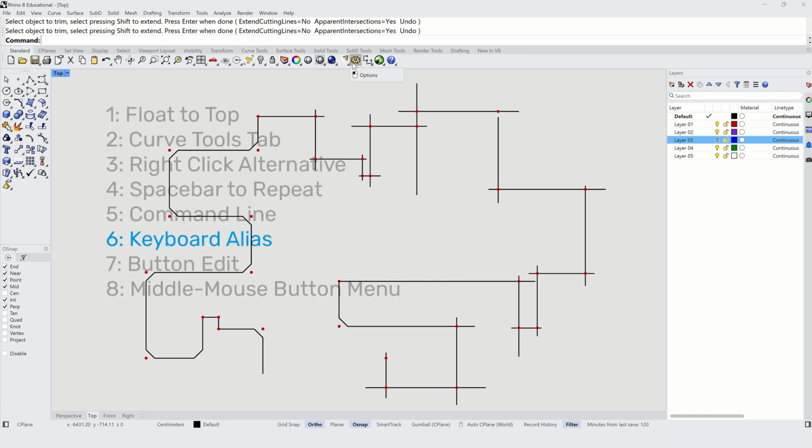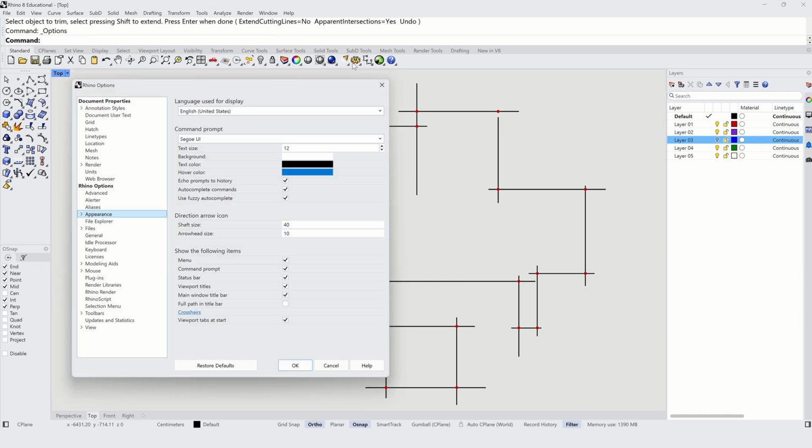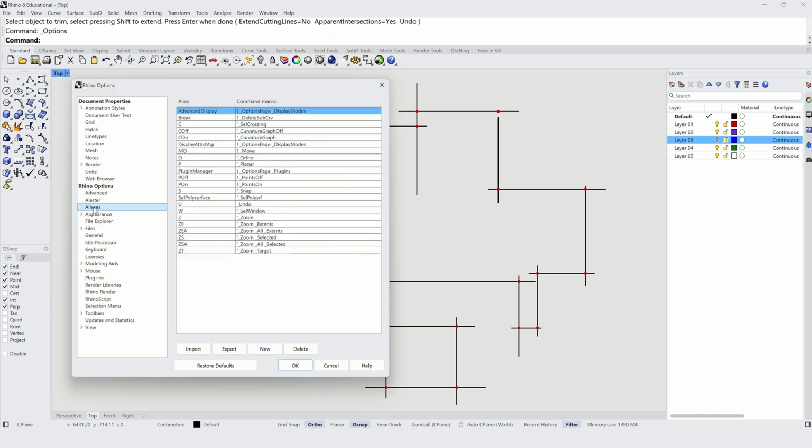the 6th method. Go back to the Options menu, find Aliases, and select New. In the Alias column, type TR and under Command Macro, add Trim. Notice that the other macros have some symbols before the command begins. Here, the underscore character indicates that the command following is written in English and executes the command in English even if you have changed the system language.